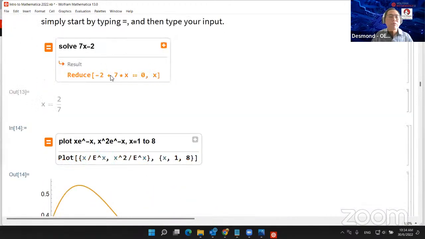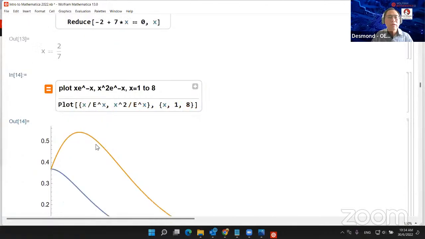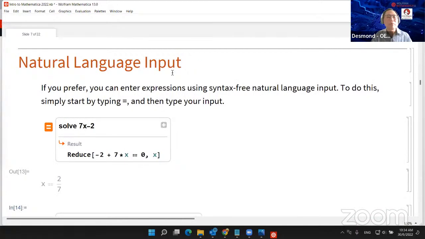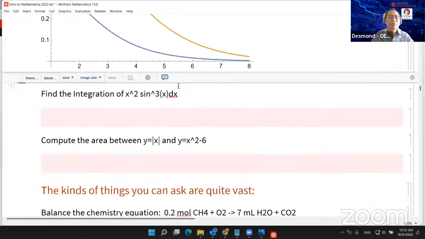As you can see, if you notice, every input it interprets and then comes back with the actual Wolfram language at the bottom here. It means that if you want to use Wolfram language to get this output, this is how we should write it. But for the beginner, natural language input will be very handy. You don't need to know all those programming languages.